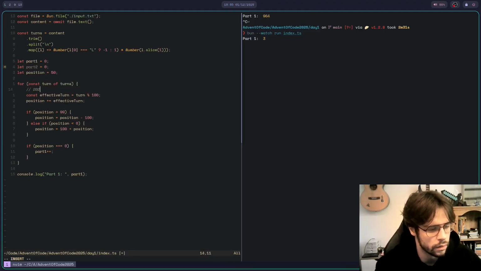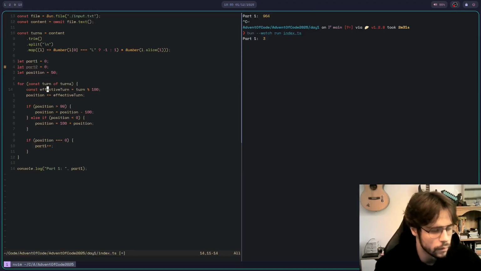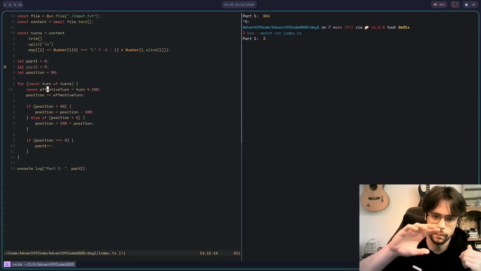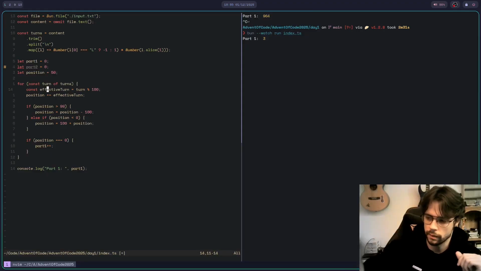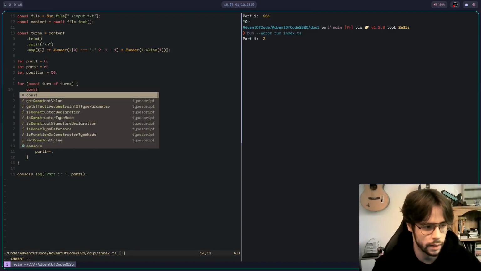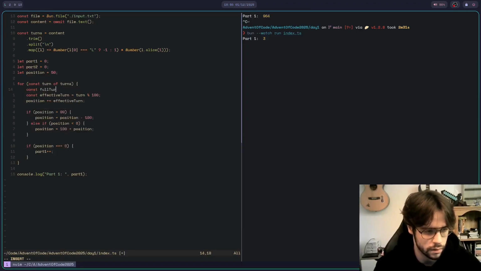now 202 is not the same, because remember if we do like, if we're at 1 we turn it to 100. My algorithm right now would say the effective turn is 0, but we did go around 0 once, so maybe I need to know the full turns.